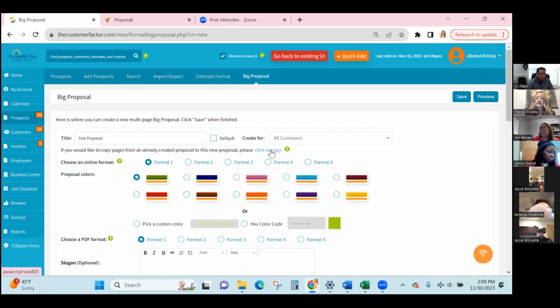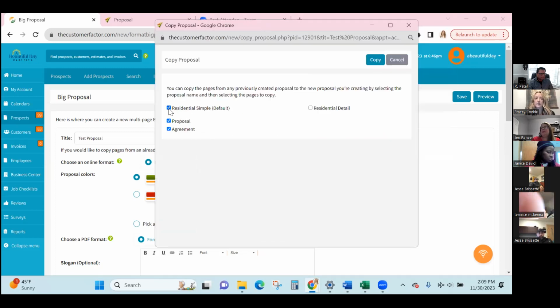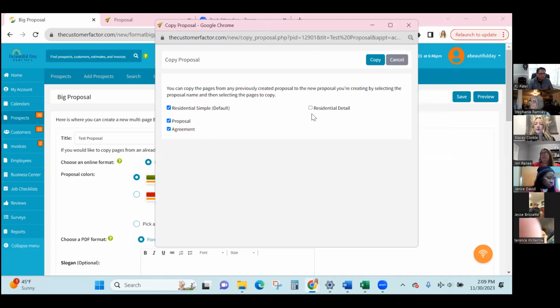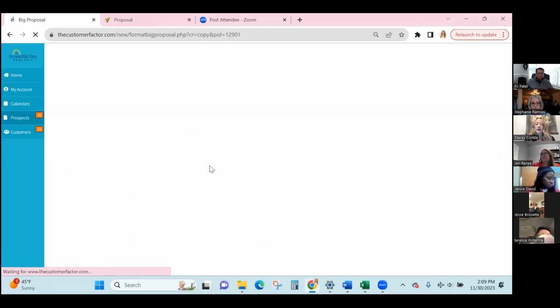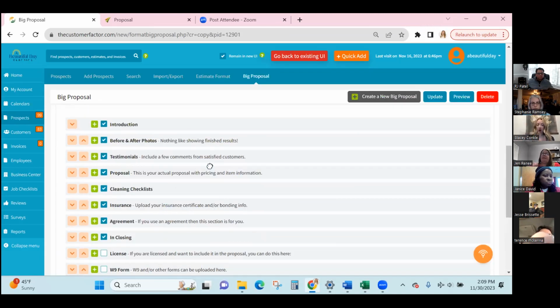So I'm going to click to copy pages from a previous proposal, and then on that pop-up, you'll get to choose what it is that you want to copy. So I'm going to select our detailed one. It shows me every page that's in there, and I can select which pages I want to pull from there. So we're going to copy, because this is a pretty in-depth, full proposal. So we'll copy that, and I'll scroll down just to show you what it brought over. Okay, so now you see it brought all those pages and it organized them in the same way.